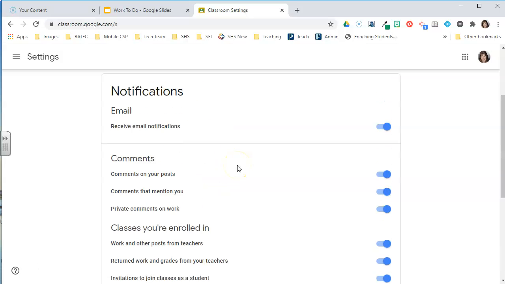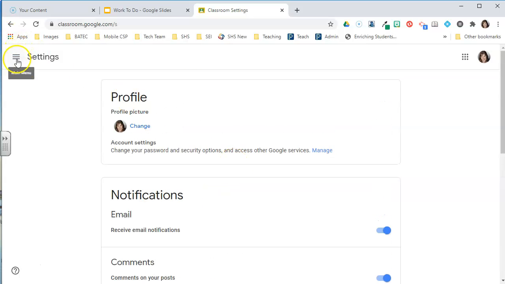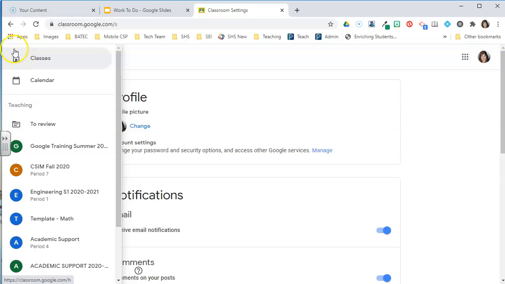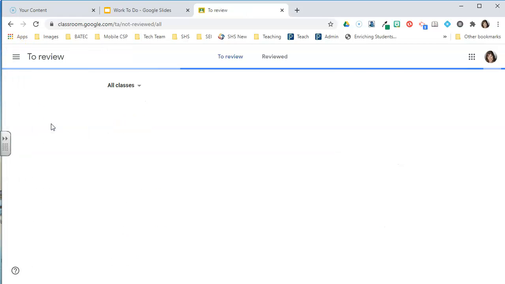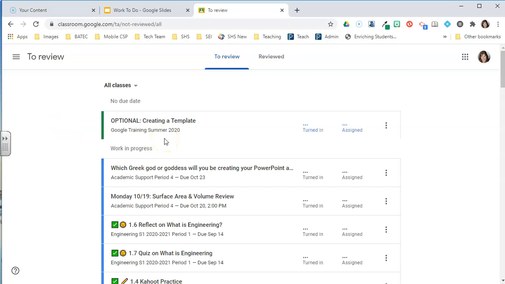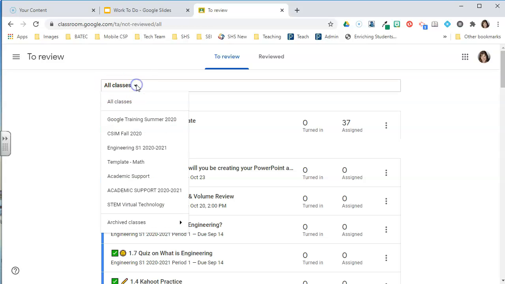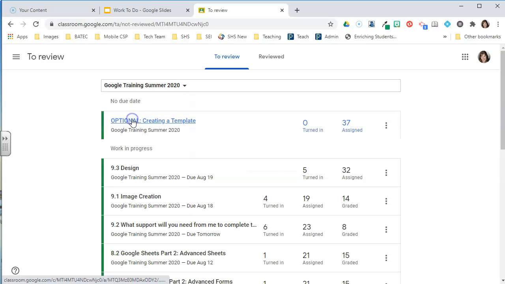And that for some teachers is problematic, but that's okay, because if you click back on those 3 lines, there's this to review. And what that does is it's going to show you exactly what is being passed in and what you can still review as a teacher. So right now the default is for all classes. Right now the class that I'm teaching is the summer training.